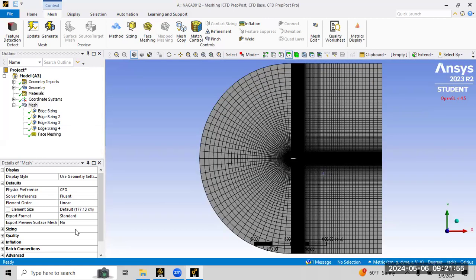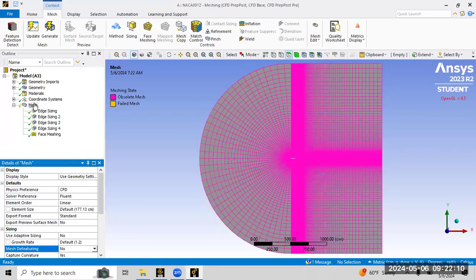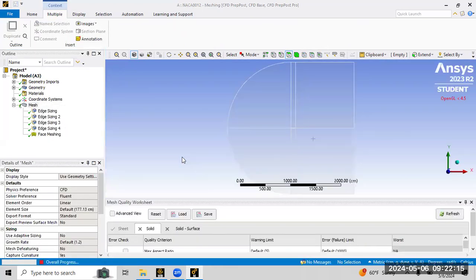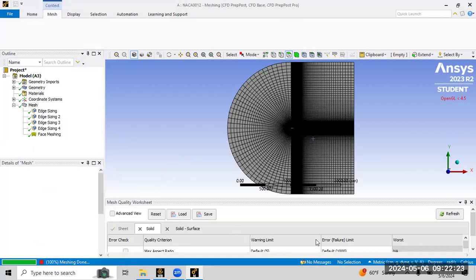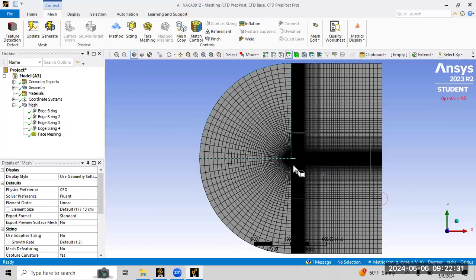So let me go and turn off the defeaturing. To get that option, click on mesh and click on sizing. So you can see here you have this option, mesh defeaturing. Make sure you select no, and then let me update the mesh and see whether I'm getting any errors or not. And yeah, you can see here my mesh has been generated successfully and there is no error at all. So it means my mesh is good.